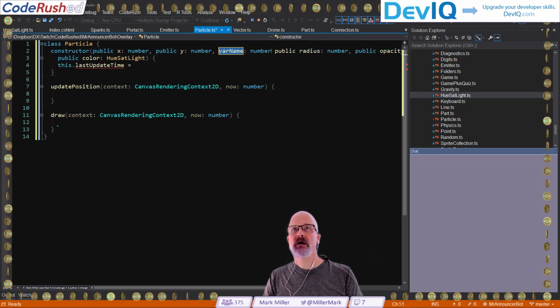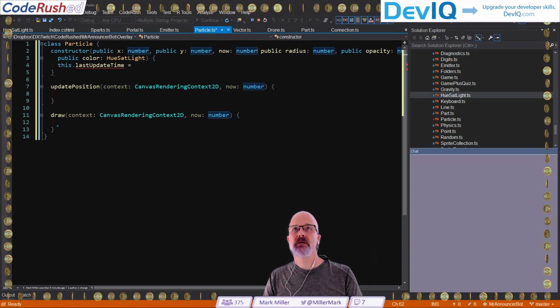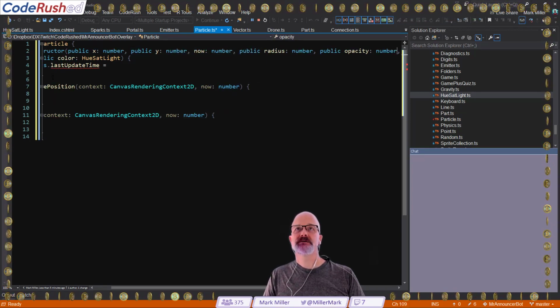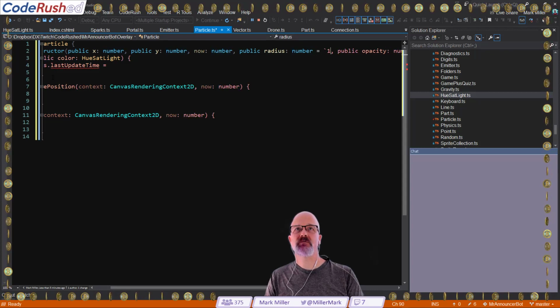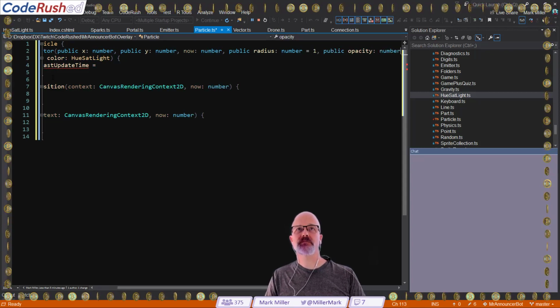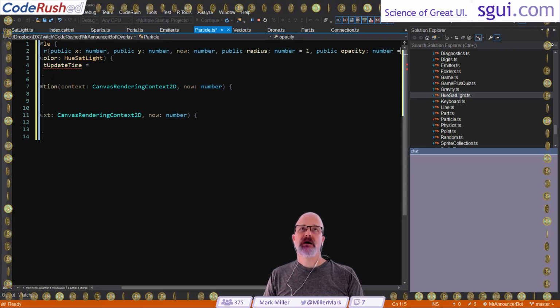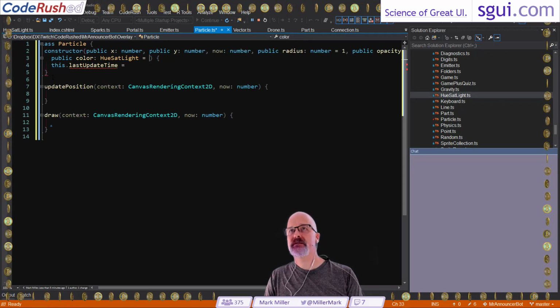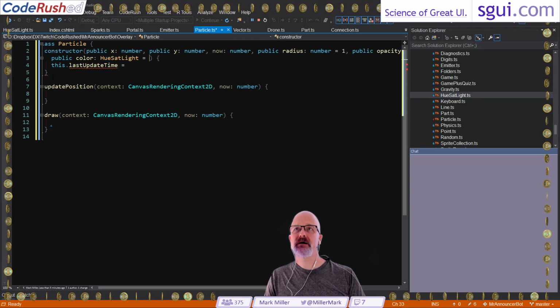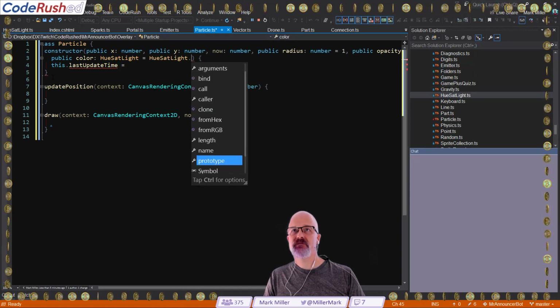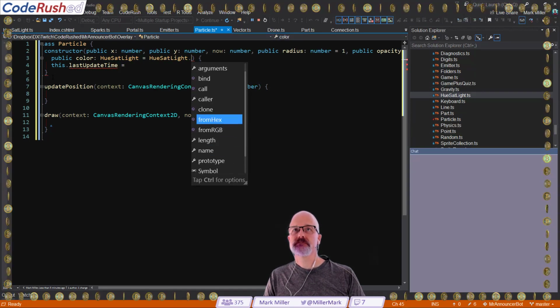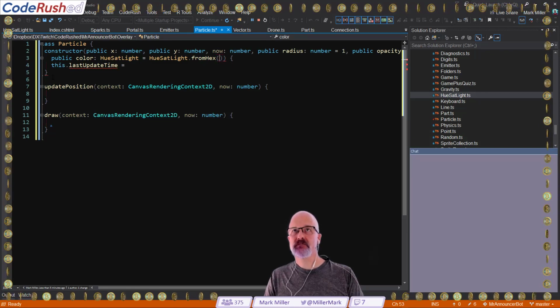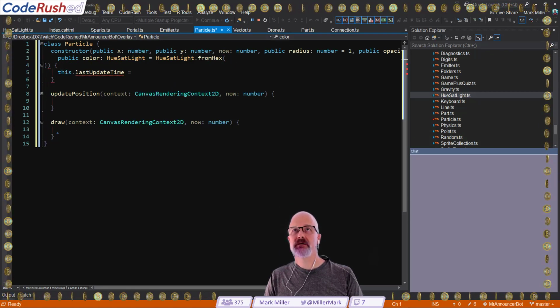Now, let's set some default values here. If we specify no radius, it's just going to be a radius of 1, so a little pinpoint. We'll set opacity at 1, and set light equal. I think we can do a HueSatLight.fromHex, and we'll pass in white.